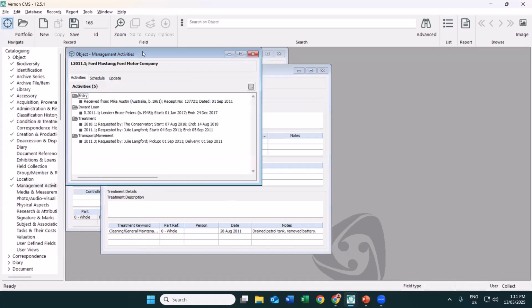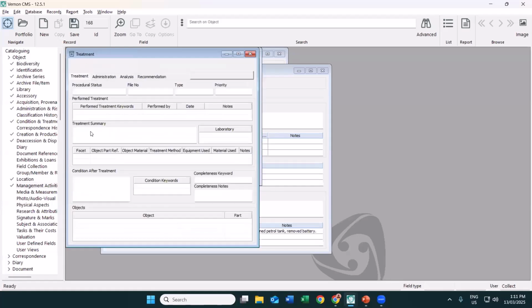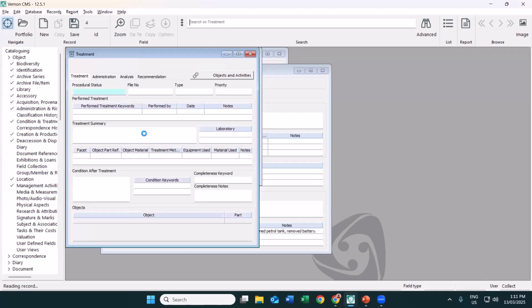So if I swap to the management activities page for that vehicle, we can see that there is a pair of different treatment records. I could double click on the 2011 version and see more details about who was involved in that process and when it was done.